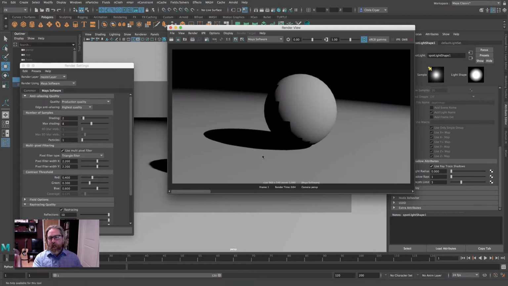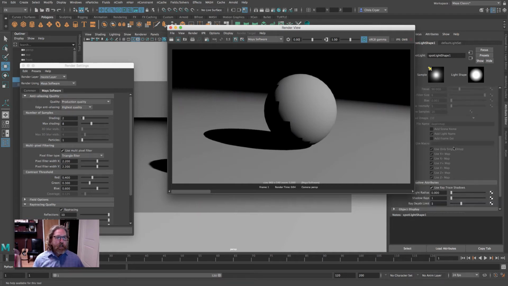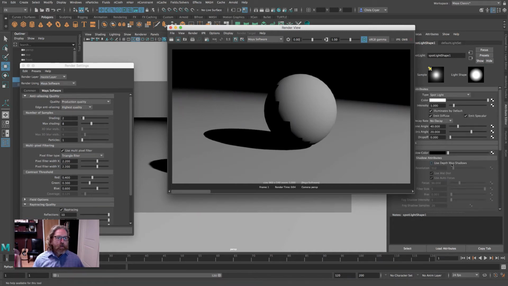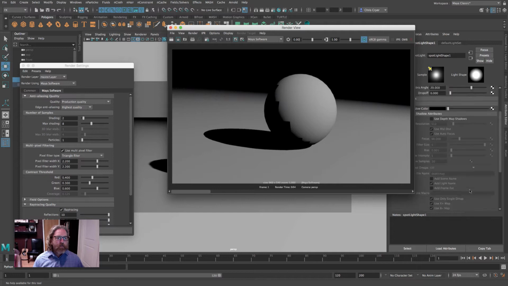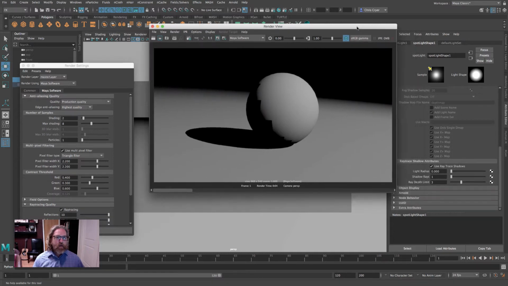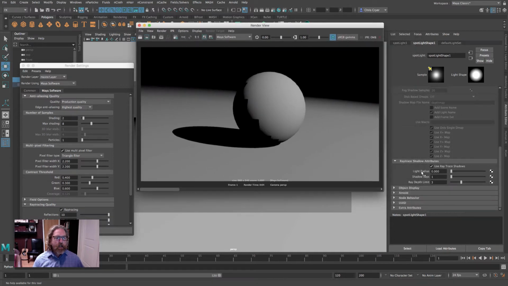Depth map shadows cannot cast through transparent surfaces. So there's one difference in Maya software, depth map shadows versus ray trace shadows. Now, in order to soften that, when we were using the depth map, we increased the filter size. Here we want to increase the radius. The greater the radius, the softer that edge will be.